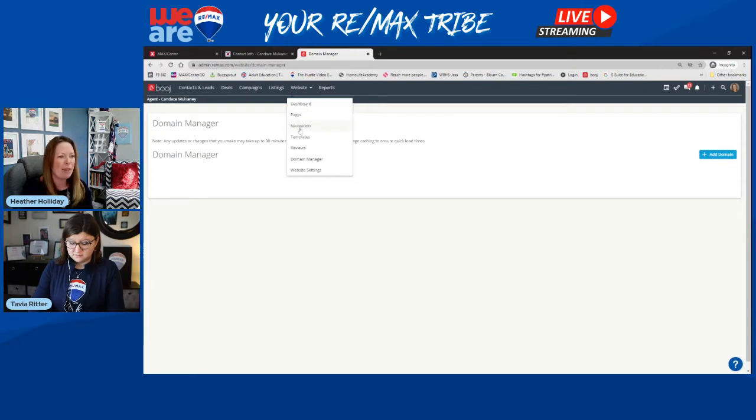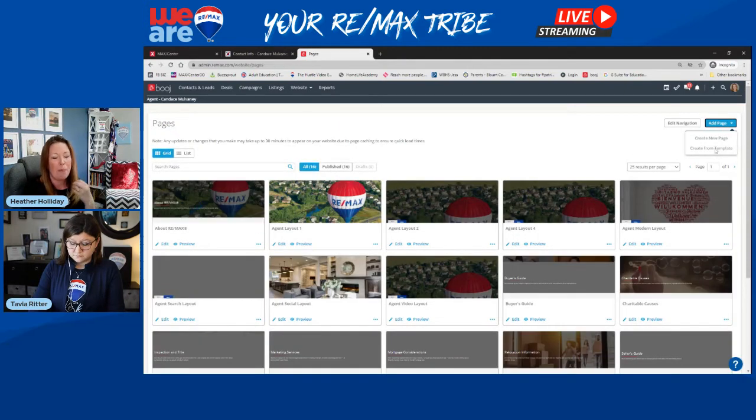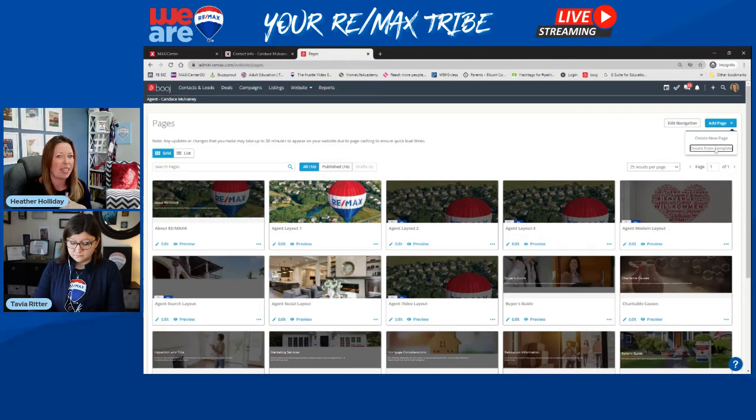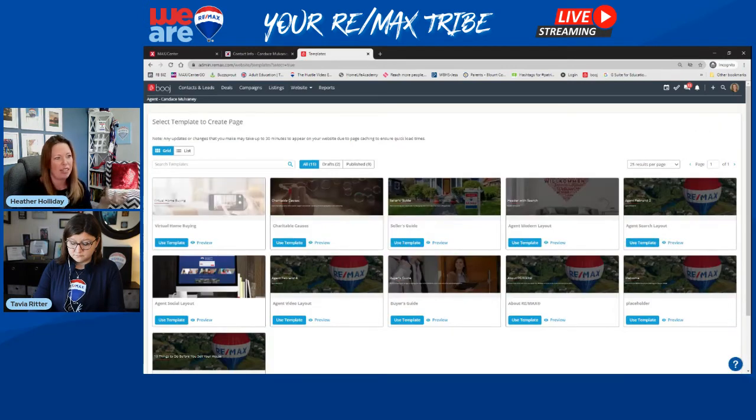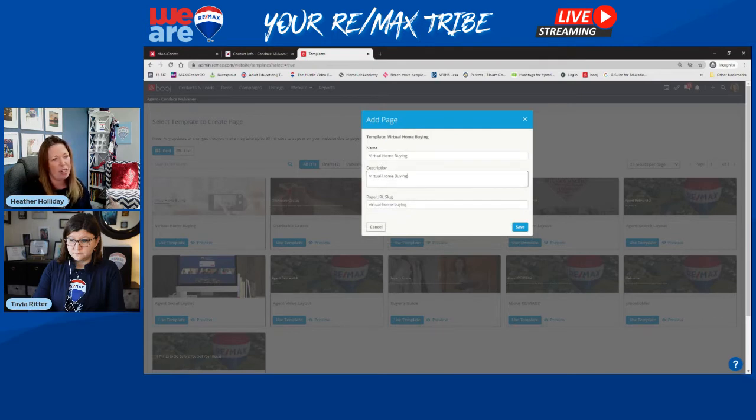So the next thing, I skip over templates. I don't mess with it at all. Navigation, I'm going to go back to that. First I'm going to go over to the pages, because I want to add a page that RE/MAX gave us as a template when COVID hit, which is virtual home buying. I'm going to use this template, and to make things easy, you want to make sure you have a name and a description. I would always add your name, your brokerage, and the cities you serve. This is really the name, how it's going to display, and what the slug is.